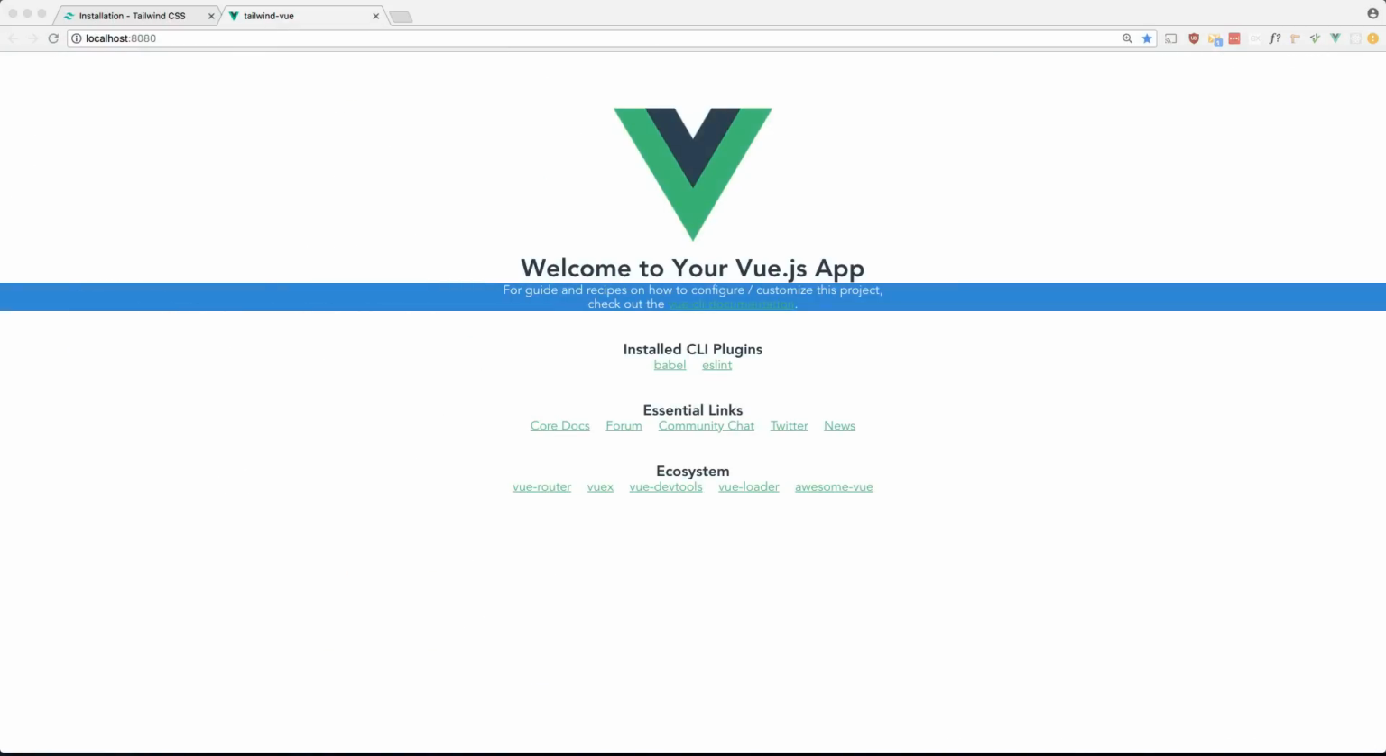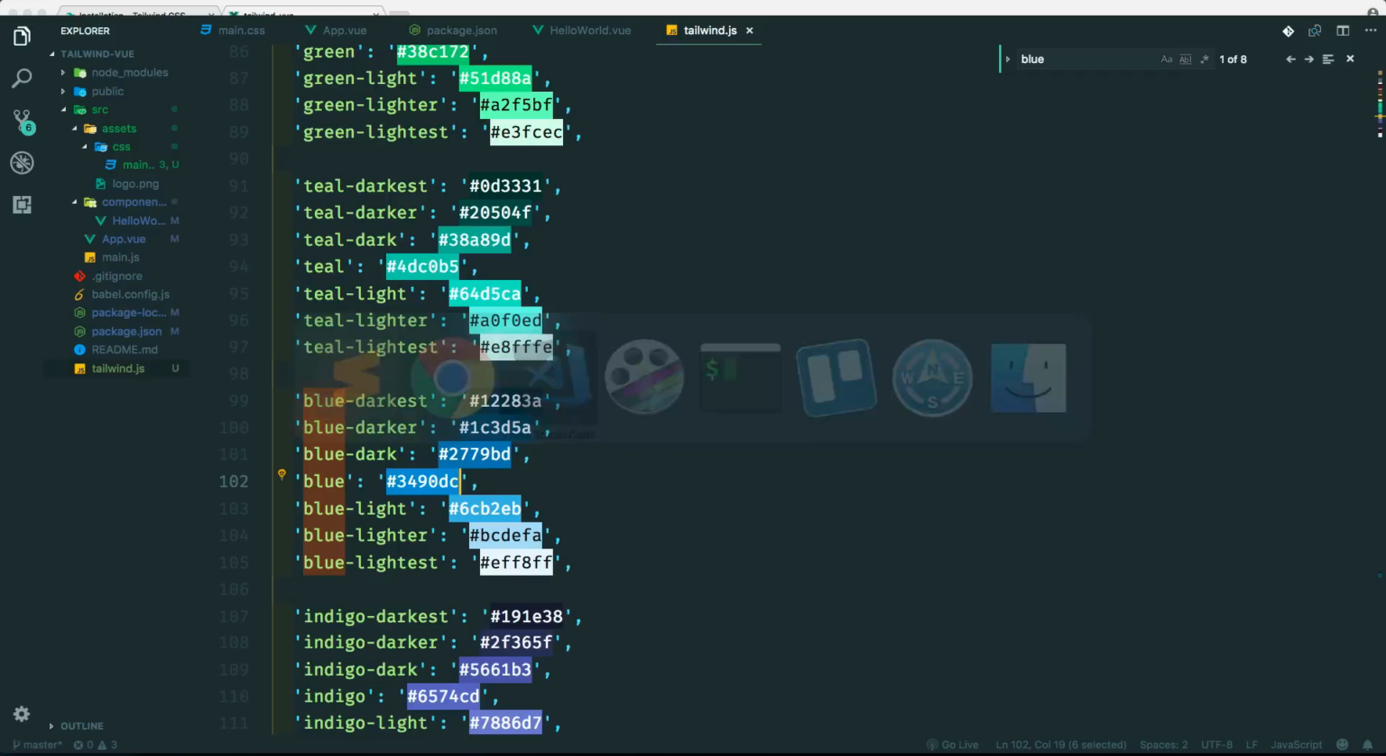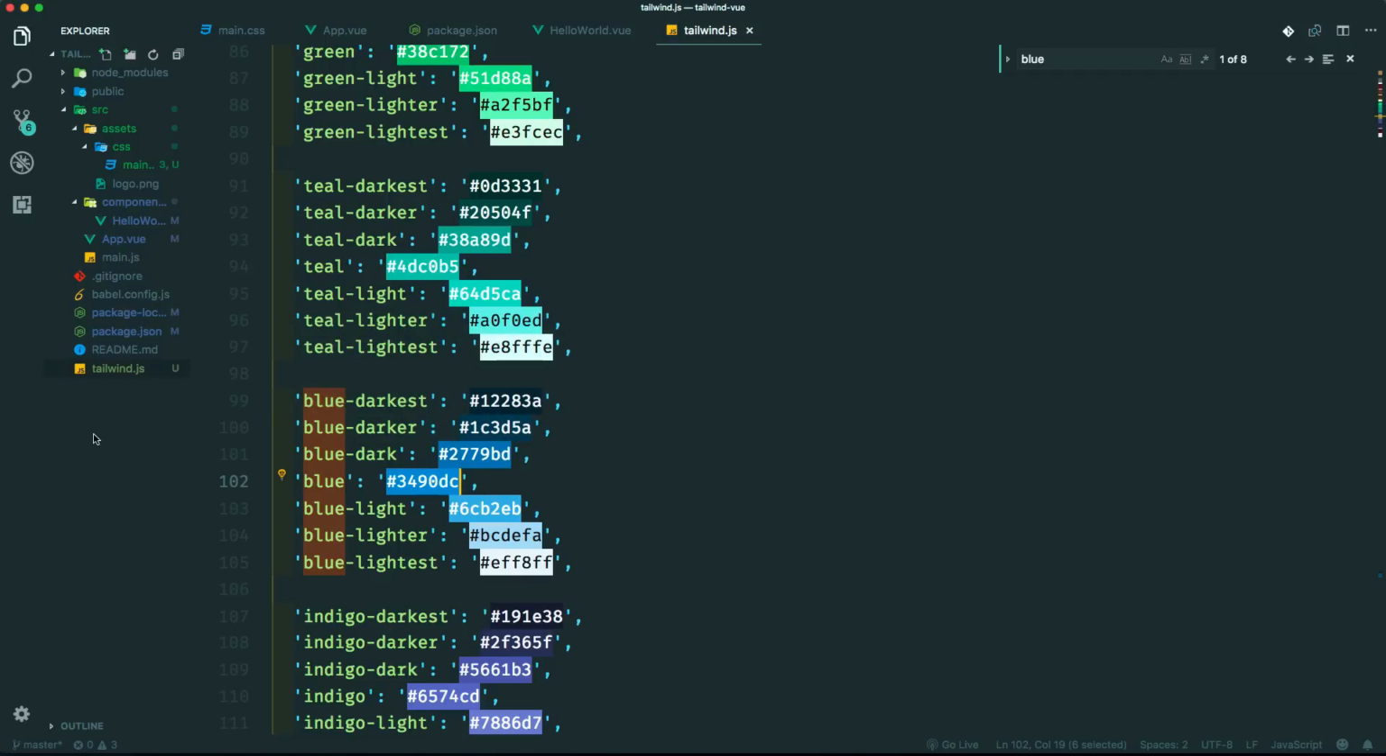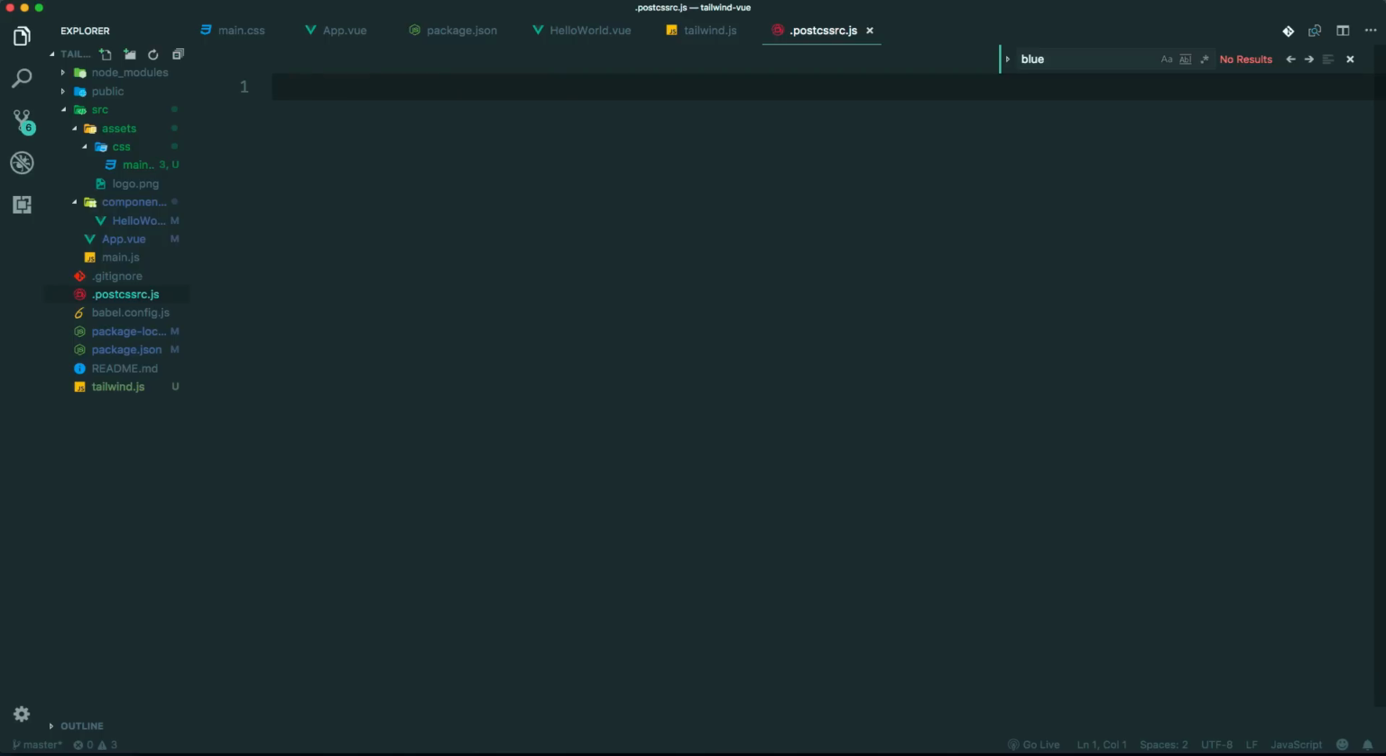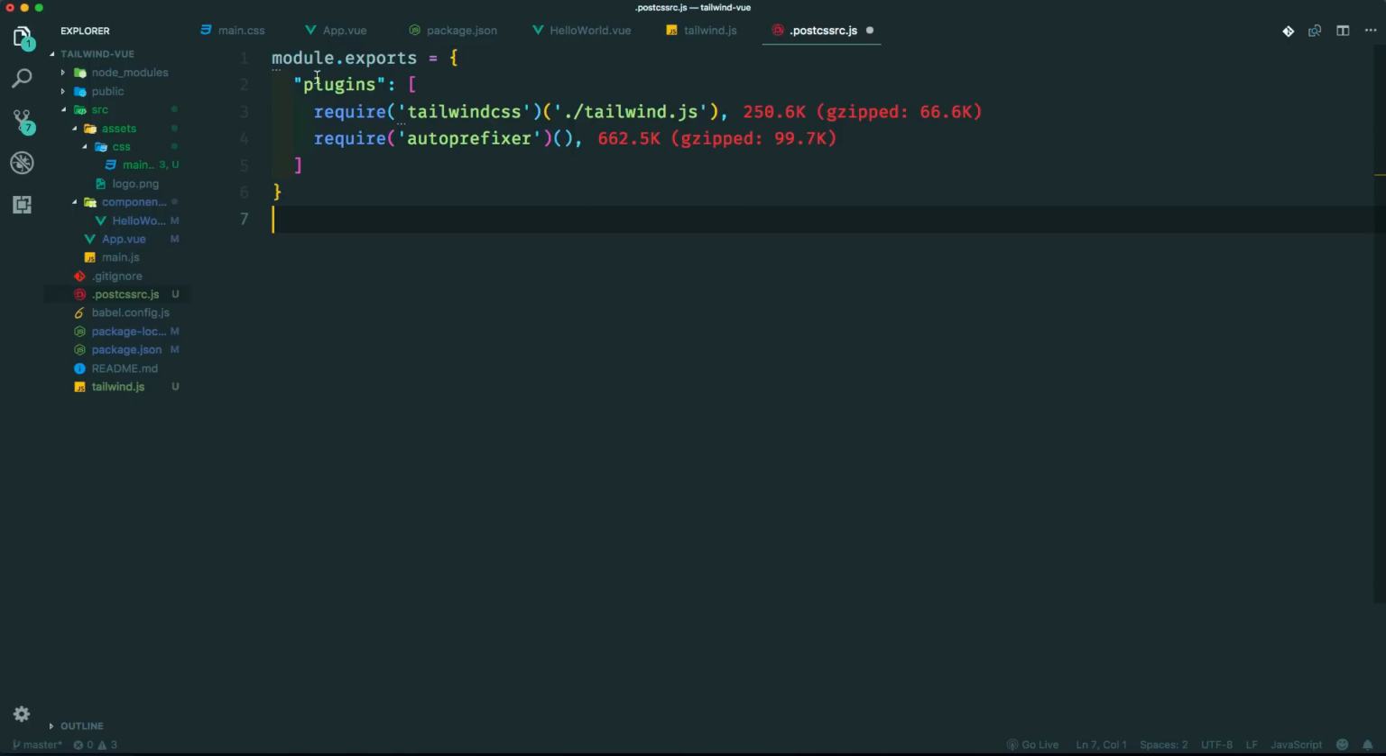Okay, so if you want to use a .postcssrc.js file, you can do that as well. So what you have to do is make a new file here called .postcssrc.js file. And the syntax for this, I'm just going to paste it in, is this. So you got to do module.exports, define your plugins, and then require in Tailwind with the config here. And autoprefixer is similar.